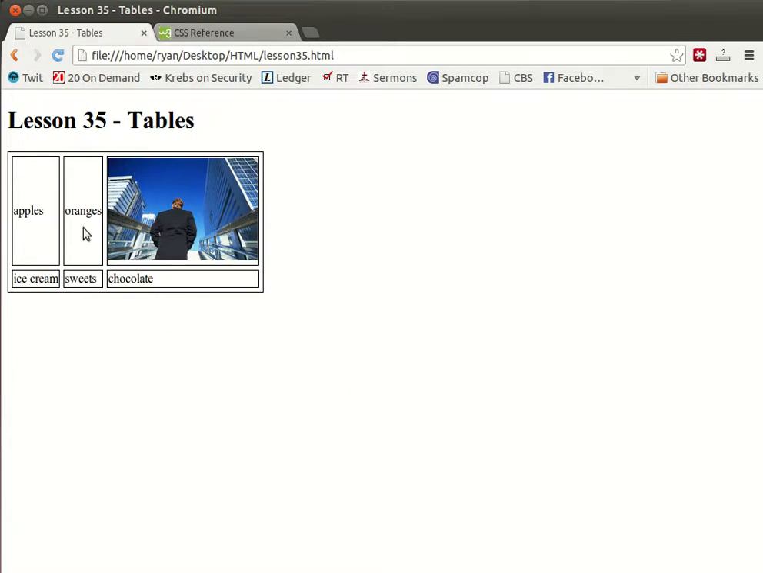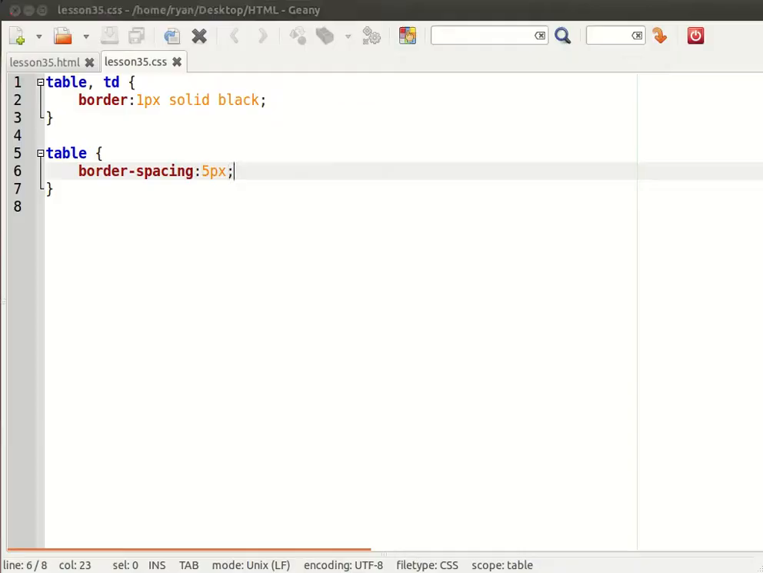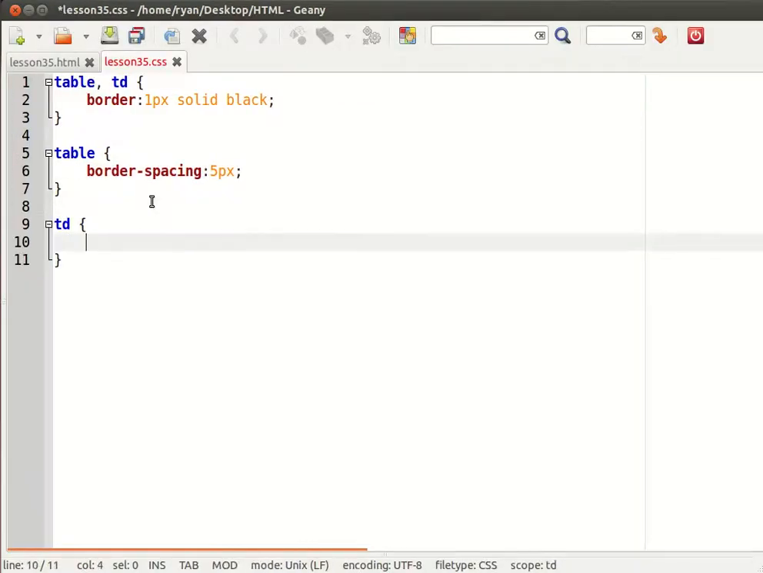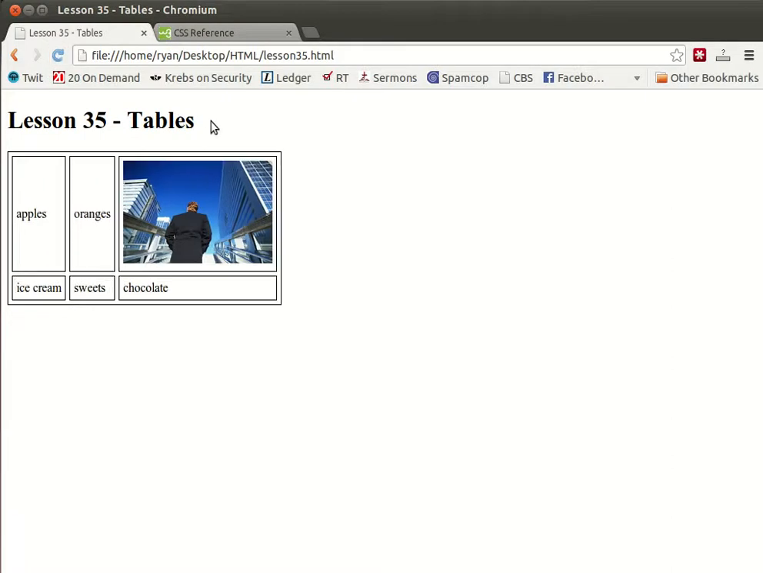Then another thing we can do is add padding, because remember padding is the distance between the content and each border. So padding would actually look quite nice, but then the padding we add at the TD level. Much better. Now the content's not touching the border.